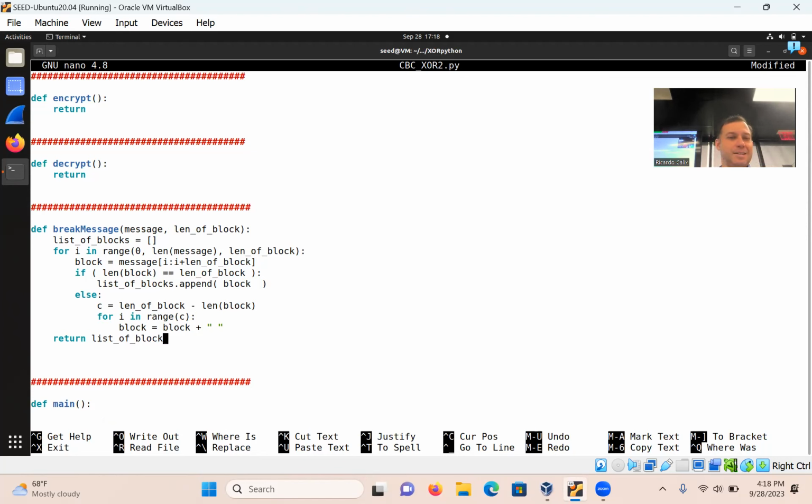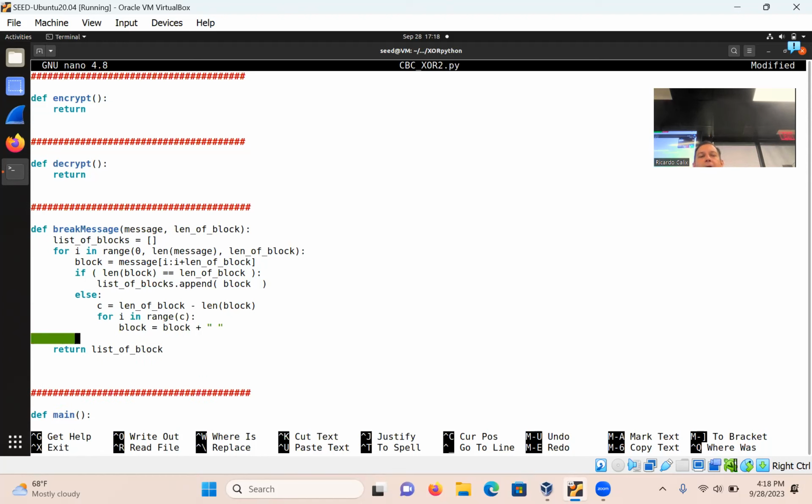Right, good. I was hoping somebody was. All right, so we need to add the last block into our list. So we padded it, but it's not in the list yet. So list of blocks dot append, and we append this block, but this block should now be padded. Okay, very good. Thank you.